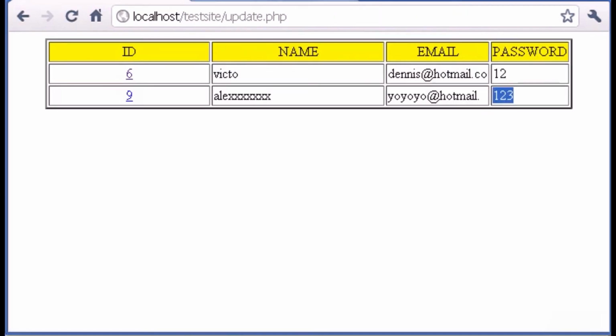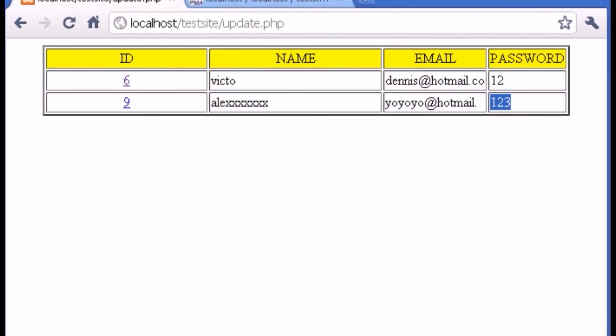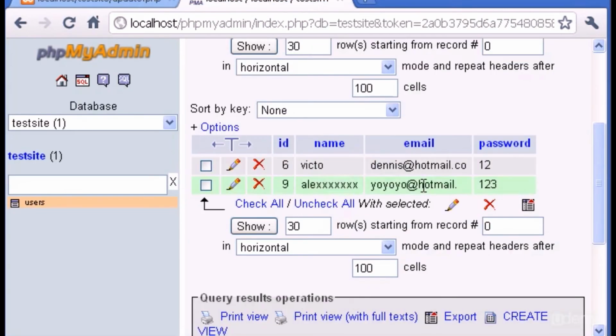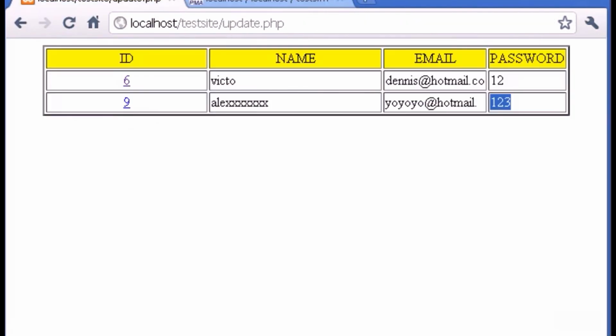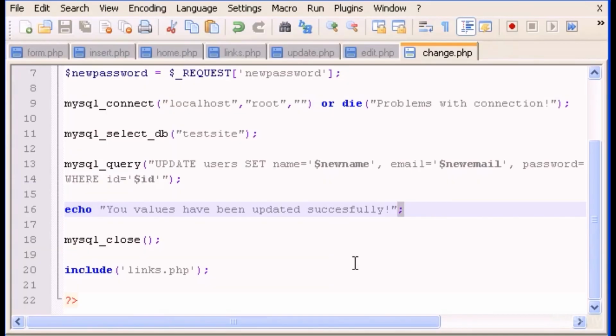So that's it, guys. We made it. We know how to change and update any value that you want in your web page, without changing directly in your phpMyAdmin or your MySQL database. You can do changes, or the users of your website can do changes in your database, okay? So this is it for this video.